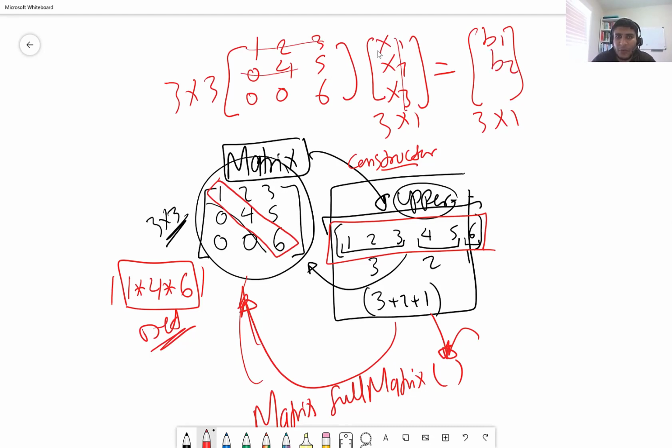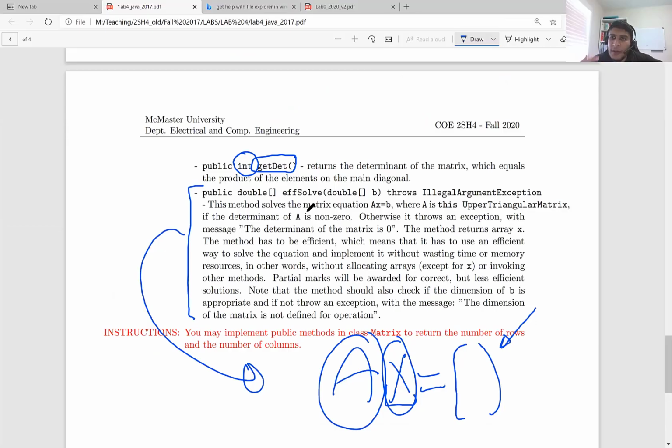B2 will be the multiplication of this over all the elements, etc., right? So what you take as an input is this P, this A matrix, and then you need to solve for X, your unknown, right? And what you are required to do is to do it in an efficient way by leveraging the fact that you know it's an upper triangular matrix where most of the elements are zeros.